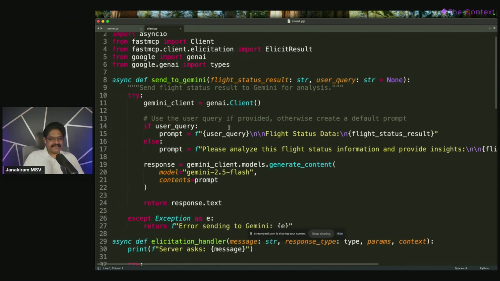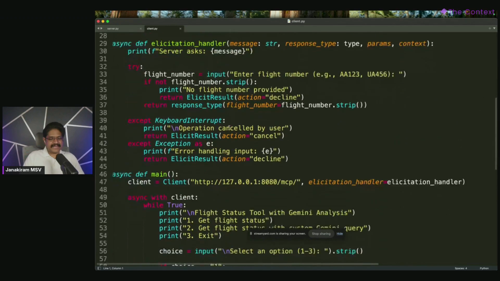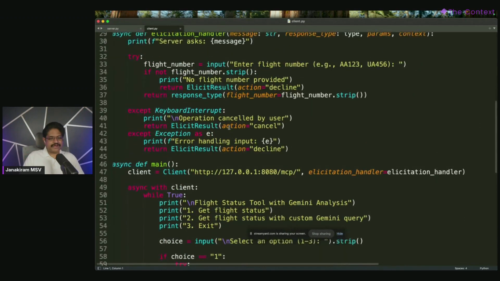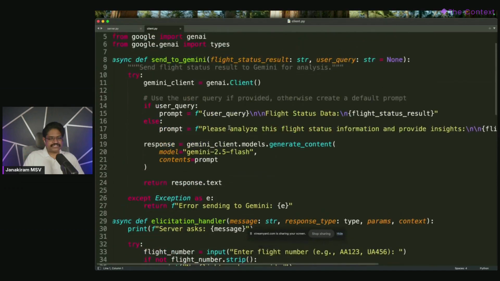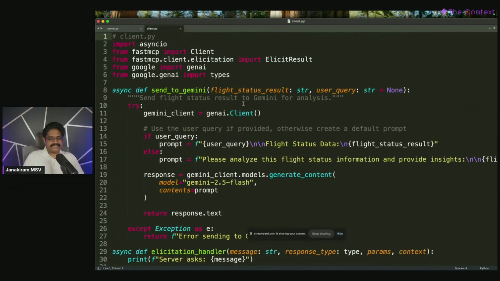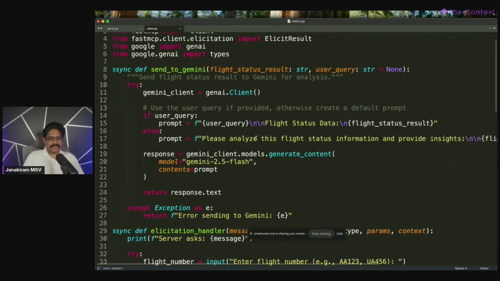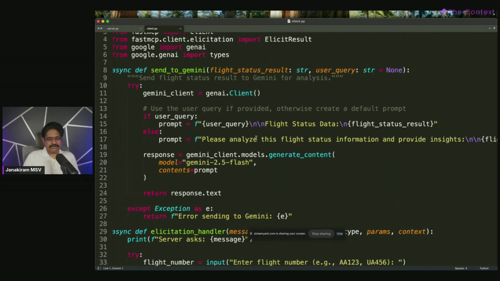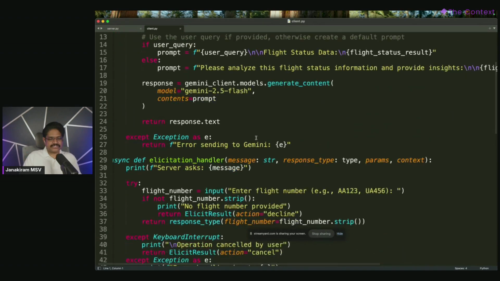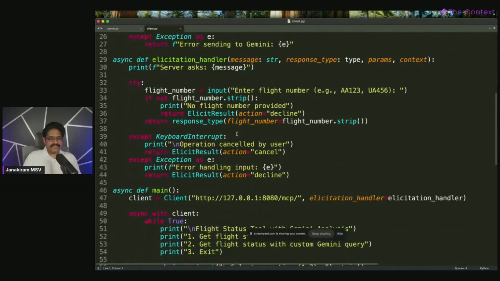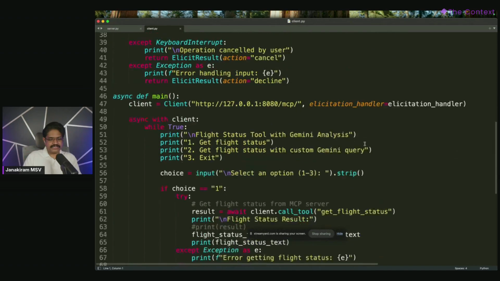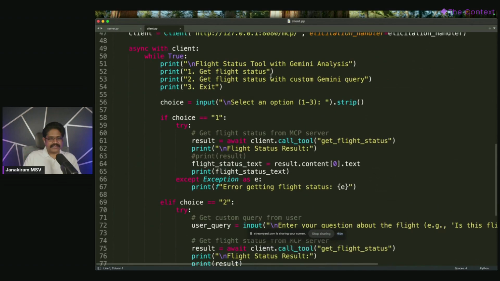Now, when it comes to the client, since the Gemini LLM client is not aware of elicitation, I am creating a helper function called send to Gemini. And this basically accepts the context, which is the complete flight data. And it also accepts the prompt, whatever I ask, like when is my flight landing and all of that. It sends the entire context to Gemini and comes back. But the remaining part is almost the same. We have an elicitation handler, which is meant for callback. And we register it along with the MCP server. And then I have a very simple UI to either invoke the tool directly or through the LLM, and exit.